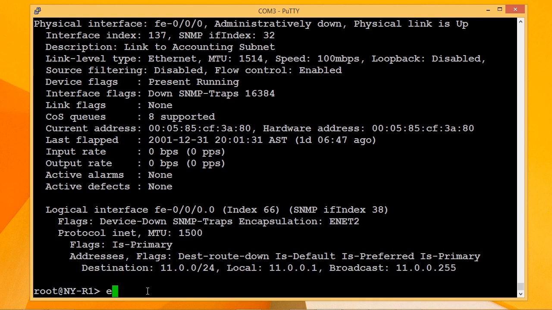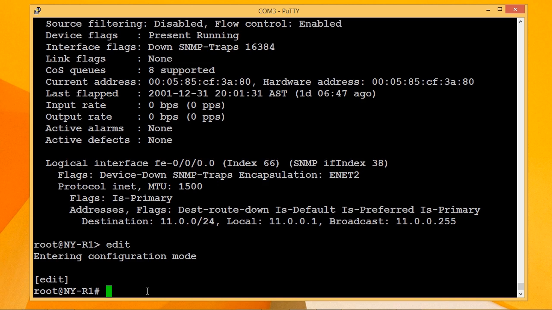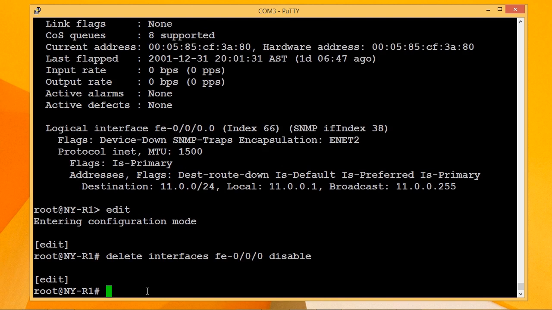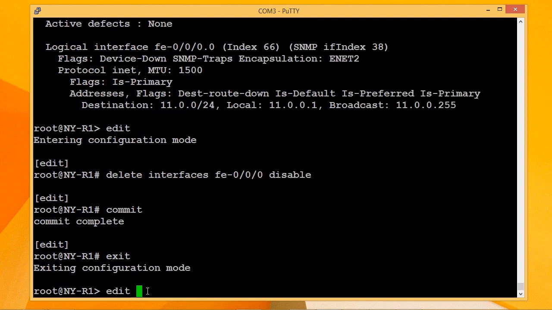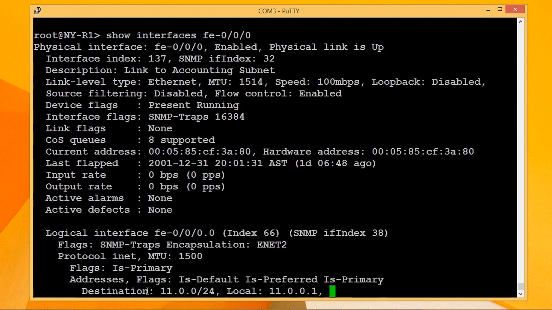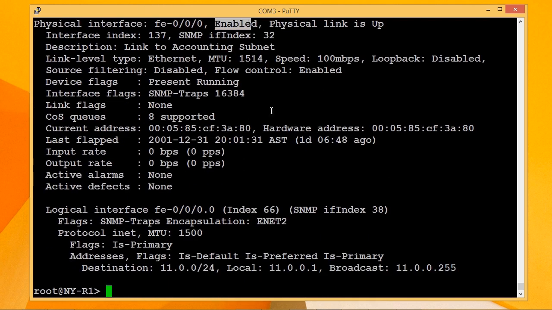So let me go back to edit here. And to enable the interface, you basically delete the disable setting, which is kind of why I want to stress this. So I can do a delete interface. Now I don't want to delete the whole actual interface configuration that I've created, so you make sure you add in the disable option. So delete the disable setting, which would make the interface enabled. So now if I commit that and then exit out, and let's do the show interfaces one last time, so you can see that the interface is now enabled.